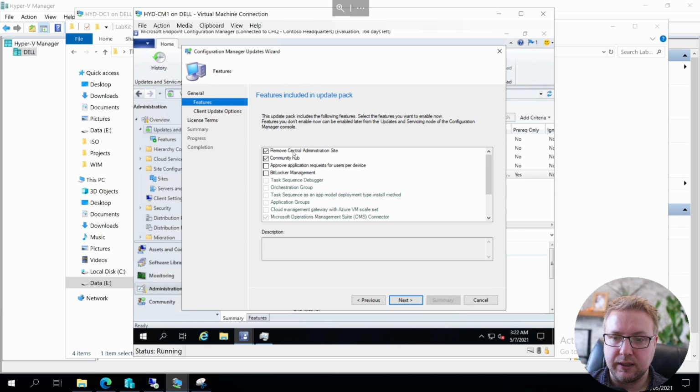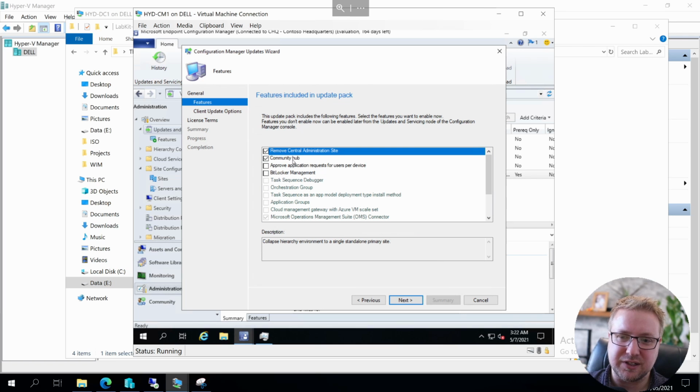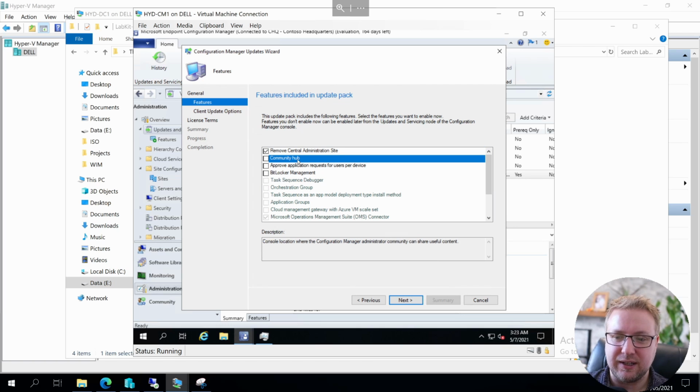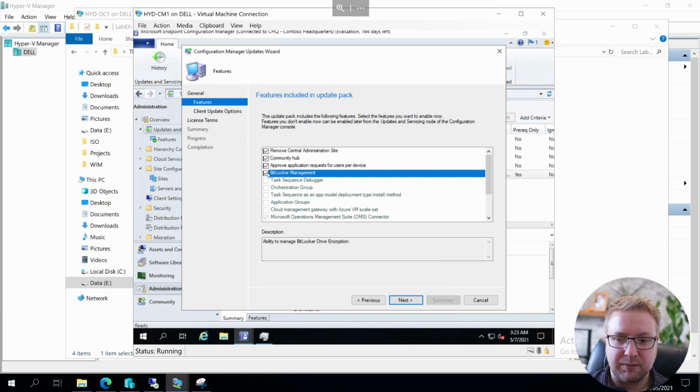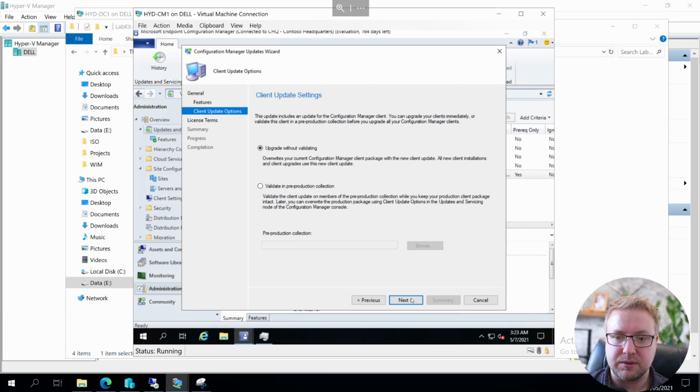We are going to enable, that's interesting that it will remove the CAS. I obviously haven't got a CAS, but it's interesting that it will remove it as part of this update. It'd be good to enable the community hub. It's pretty useful. The other one, we can enable previews, replication requests per device, and BitLocker management. I'm going to leave this off for now because that's one of the labs to enable that and migrate from MBAM into BitLocker management. So other than that, I think we're ready to go and update.